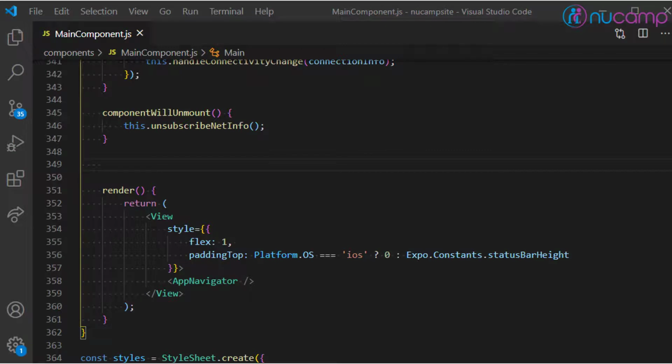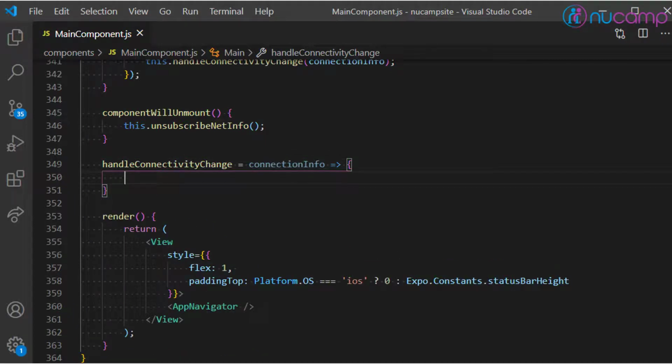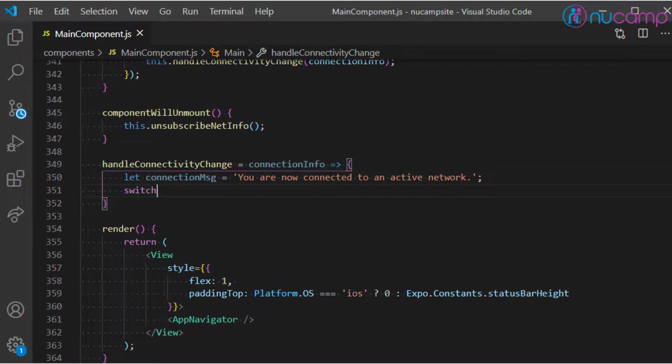When there is a change in the connection state, we'll have our application respond by popping up either a toast for Android or an alert for iOS with a message about that change. And that message will vary depending on the new connection type. Let's set up a connectionMessage variable, and we'll use the let keyword for this so that this variable's value can be reassigned in the following code. We'll initialize it to this string, "You are now connected to an active network." Then we'll set up a switch statement which takes the connectionInfo object's type property.